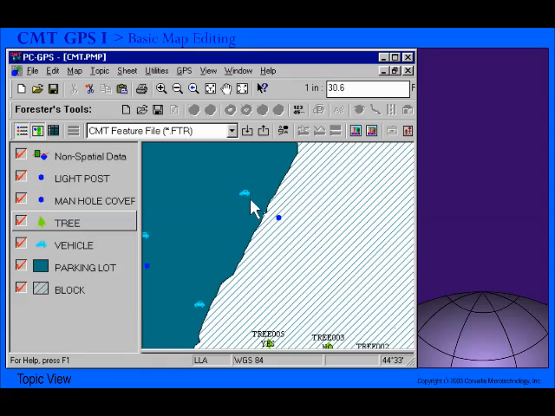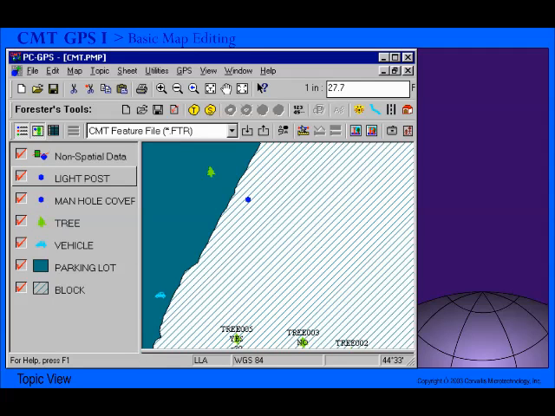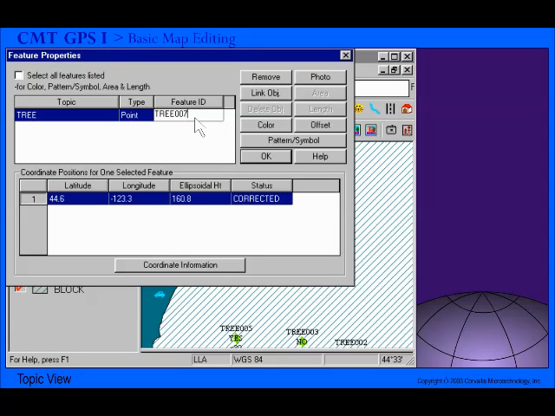Now, suppose I made a mistake while collecting data by logging a tree as a car. I could correct it this way. First, I would click the Cut Nodes icon, and drag the scissors across the car feature to cut it. Then I would select the tree topic, and use Edit Paste to Topic to move that feature into the tree topic. I would redo the symbol assignment for the tree topic, so this newly added feature would also be displayed with a tree symbol. I would also double-click on this feature, and change its feature ID to Tree 007.